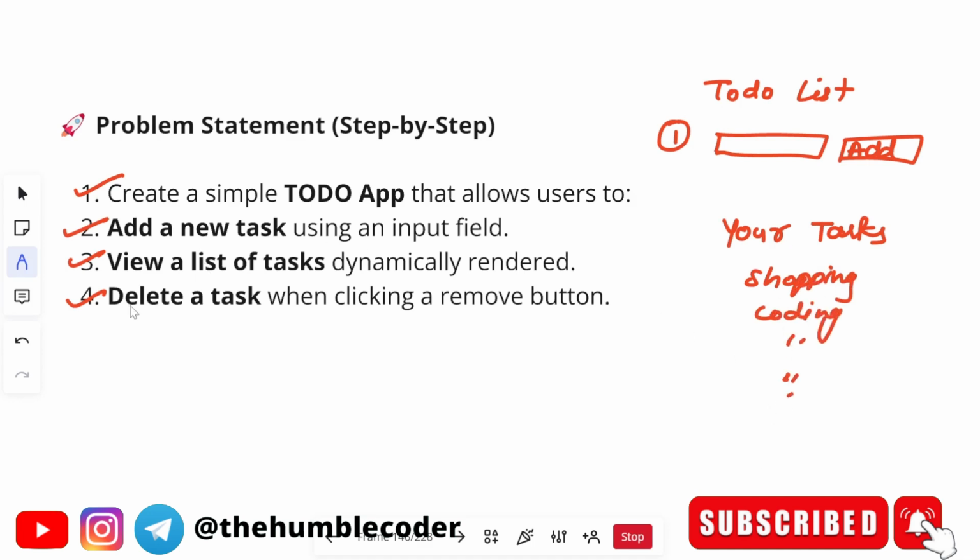Okay, and apart from that, we also want to delete a task when it is completed. So along with the task name, we will also show a button which will say done. Okay, so when we click on this done button, this task should be removed from this list and it should not show. For example, if I click on this done button, then this task should be removed and it will not show in our task list.